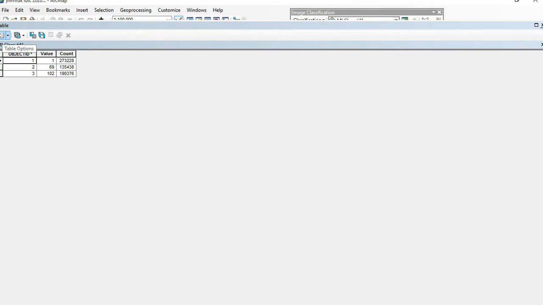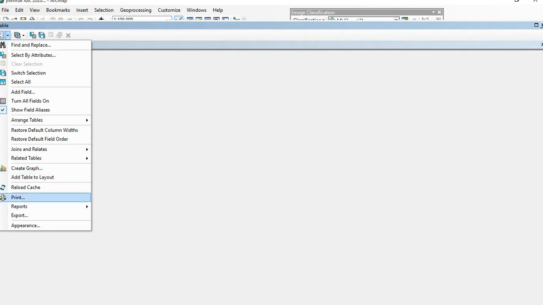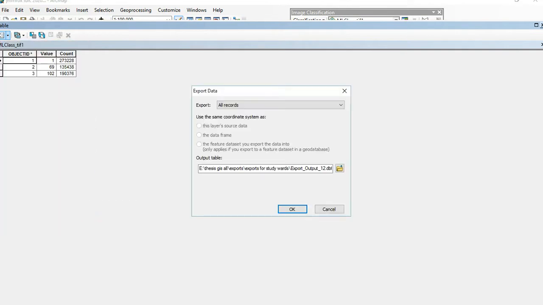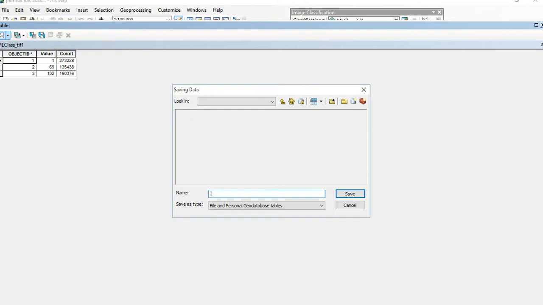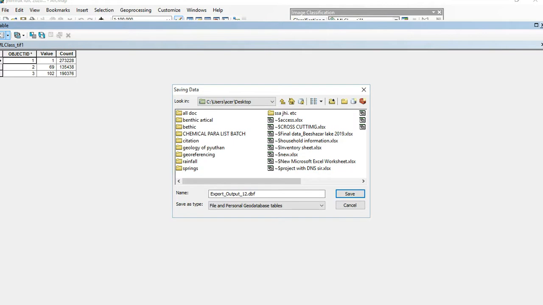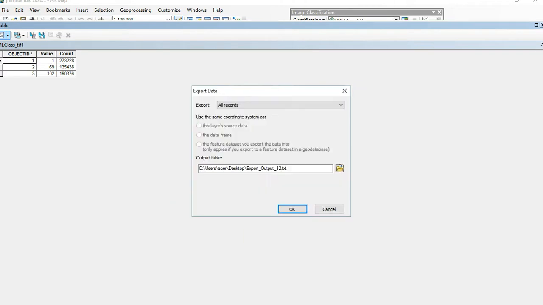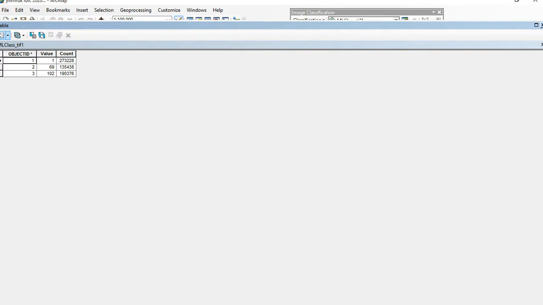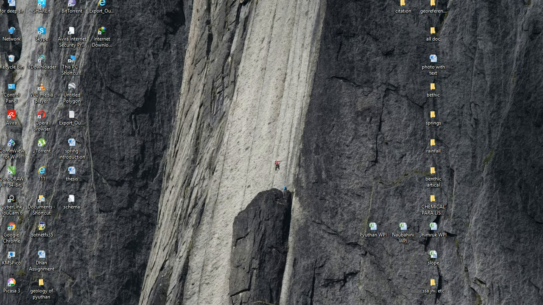Just for the example, go to the options here, export it, and export in the required file, so that it will be very easy to find. This time I'm going to save it on the desktop, in the form of a text file. Okay, save it on the desktop and minimize it.